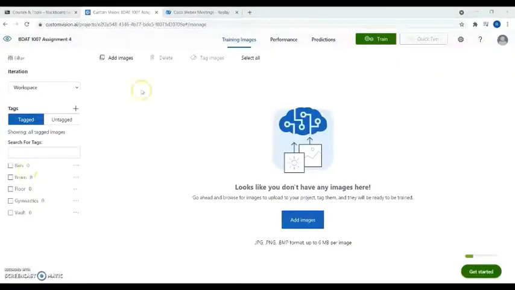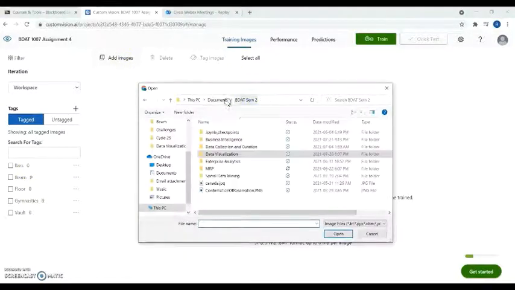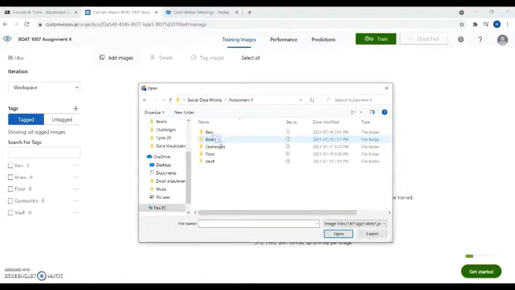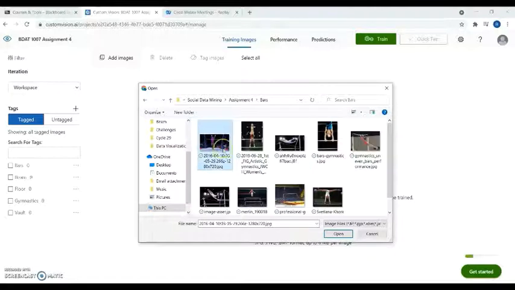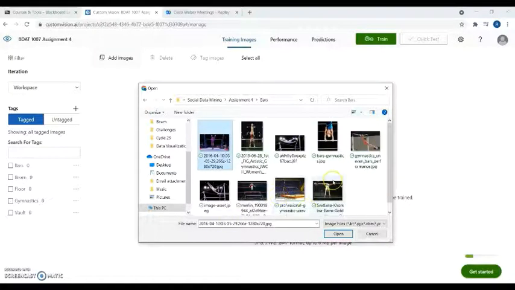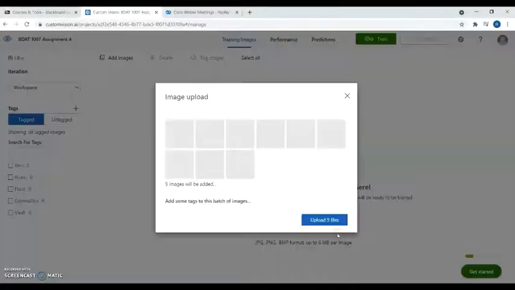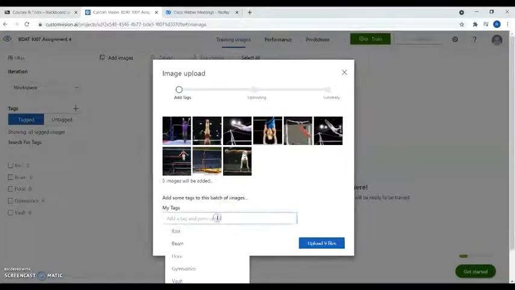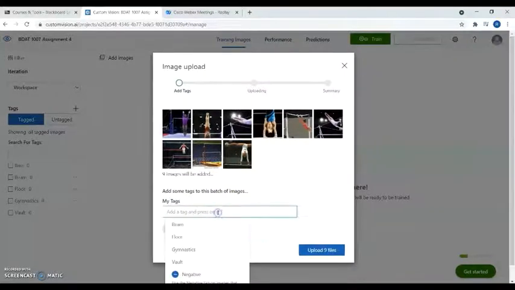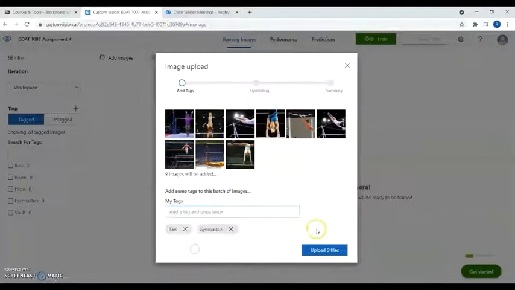Okay, now that we have all of our tags, it's time to add some images. So I'll open this up and make sure I'm in the right folder. And let's start with the bars. So I have I think a bit more than 7, but it's okay. It might just slow the process down a bit. I'm going to open all of these and tag them as bars and gymnastics. And let's upload these.